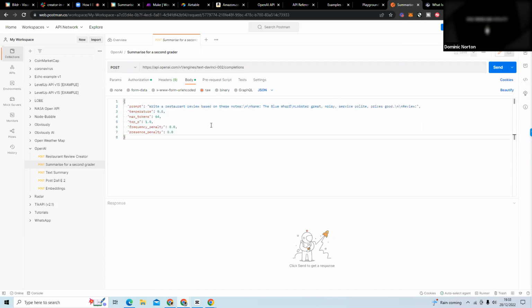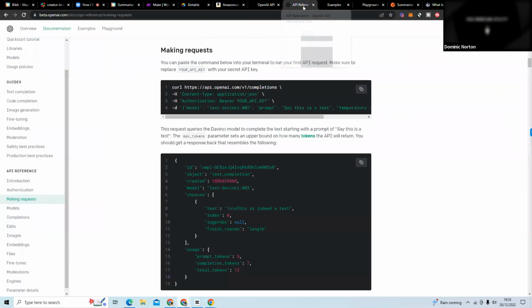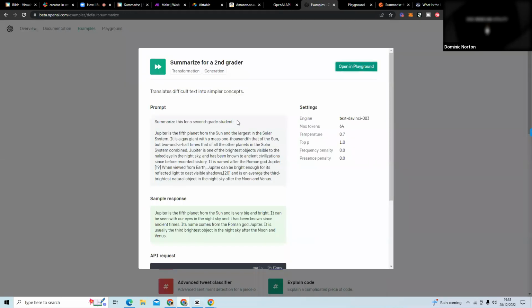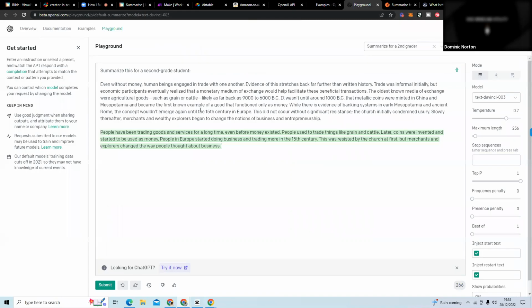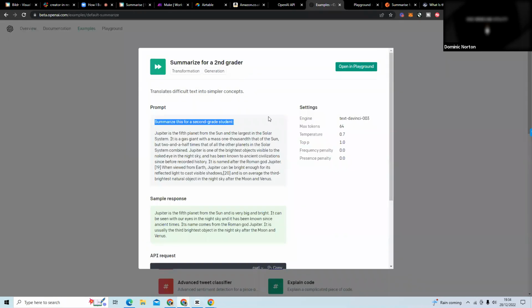If we actually test this, we need to change this if we want to test it directly in Postman. So I need something like this, summarize for a second grade student. And I'm just going to replace that. This \n\n is basically the gap, the spaces. If we go back, that's the spaces, space, space.